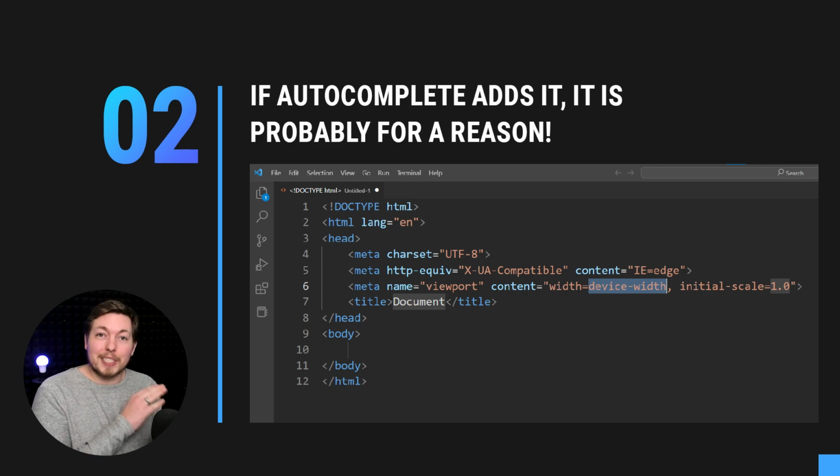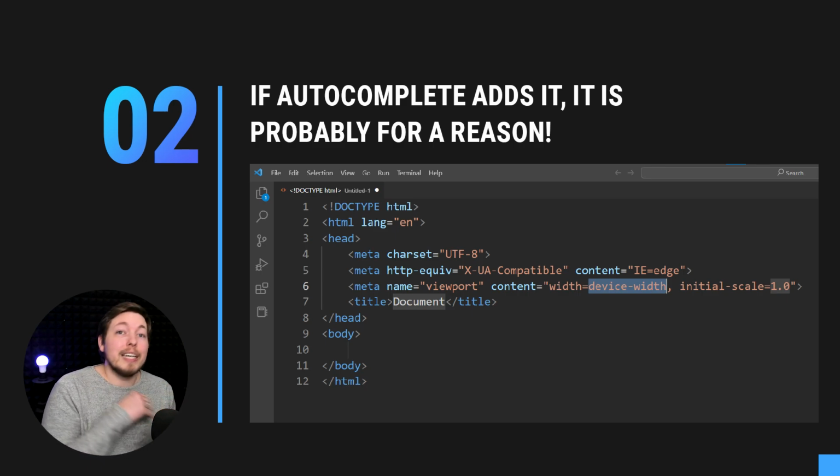So when you see something inside your HTML that gets auto-completed that you don't fully understand, instead of deleting it, actually try to use Google to see what it actually does, because you might find that it does something very useful and you shouldn't delete it because it is there for a reason.